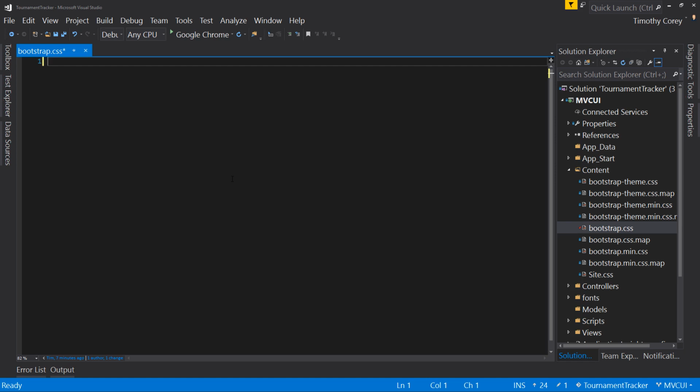Now, normally themes will apply on top of Bootstrap, meaning they take Bootstrap and they say, well, here's our CSS, and it's a different file and it kind of overrides the bootstrap.css. In this case, we're actually changing the CSS file that came with Bootstrap.